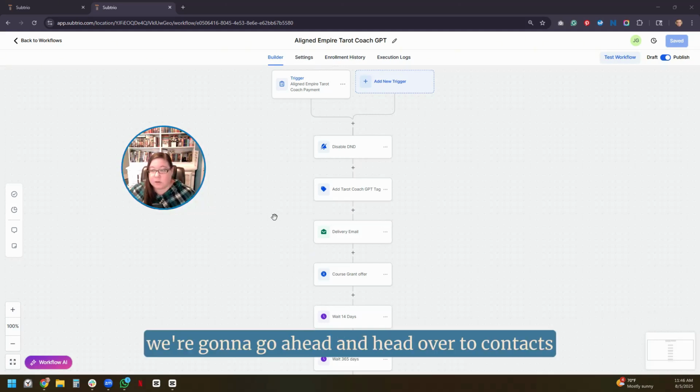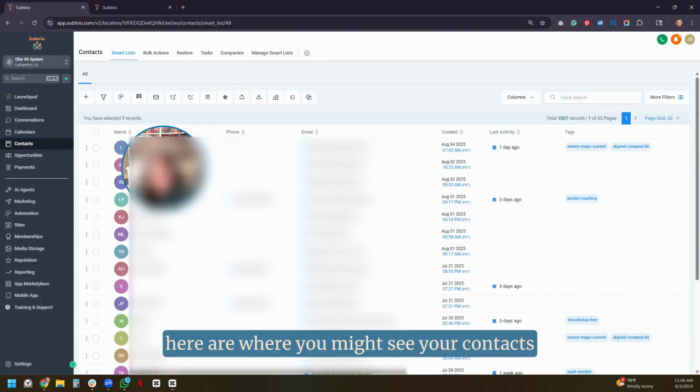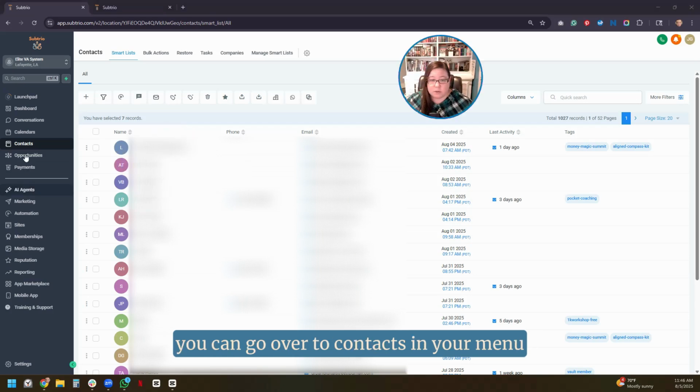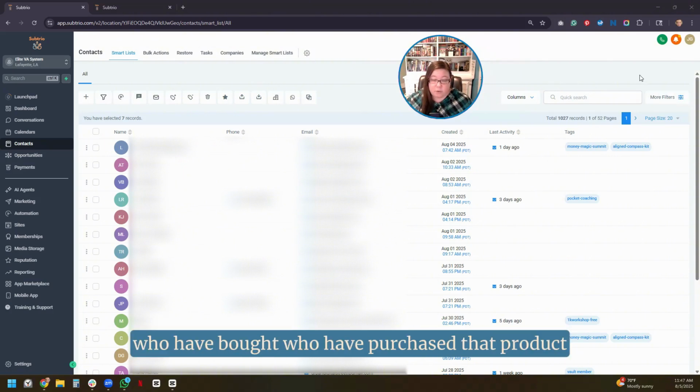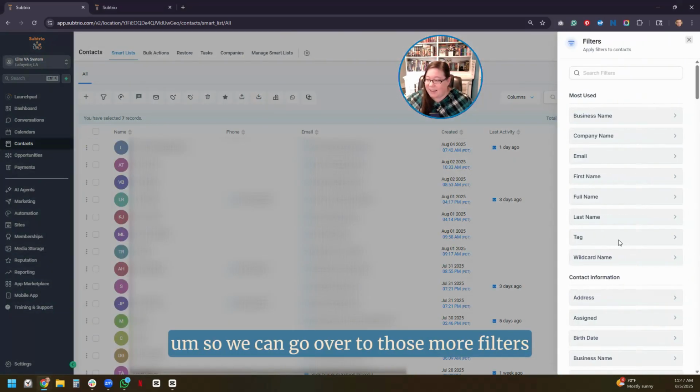So first, we're going to go ahead and head over to contacts. Here is where you might see your contacts. You can go over to contacts in your menu, and then we're going to want to filter for the people who have purchased that product. You will have added a tag to them, hopefully.